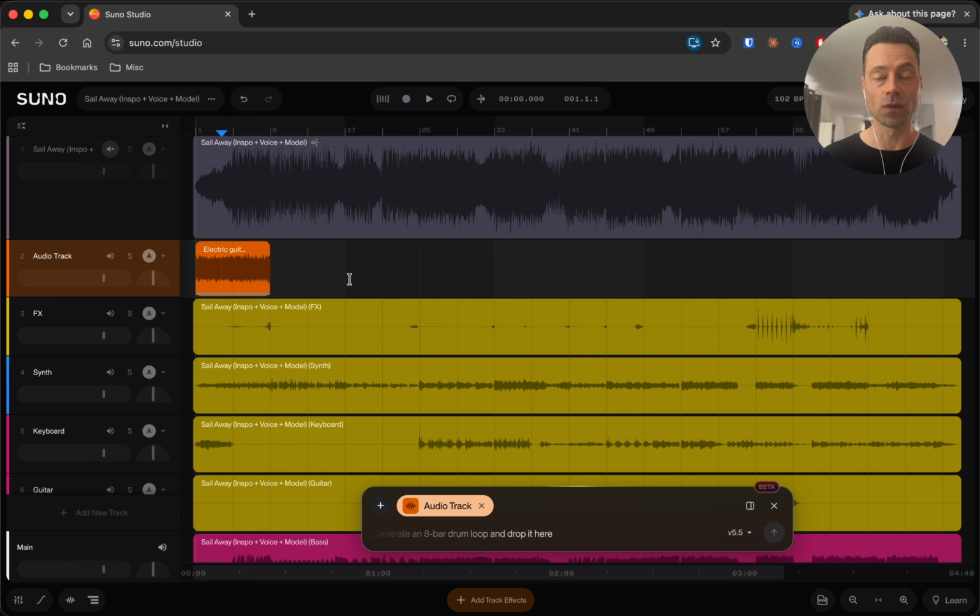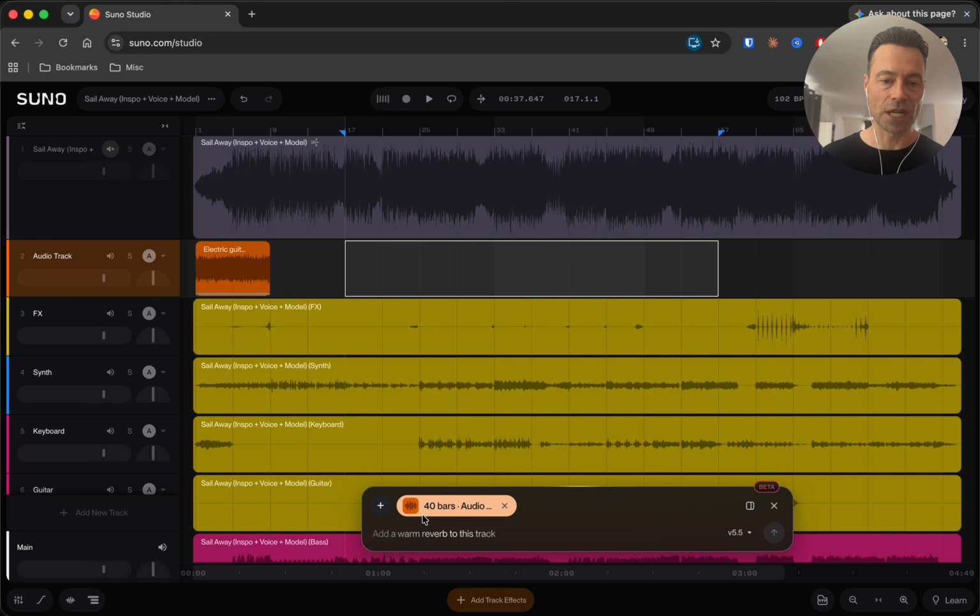If you wanted to make the audio longer, all you would do is just simply highlight as much of the timeline as you need to. Chat is contextually aware, and then you can just continue refining as you go along.